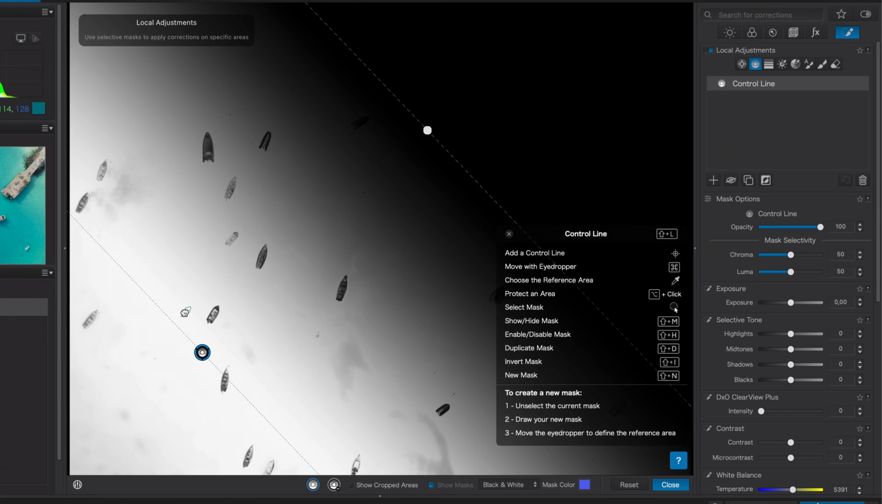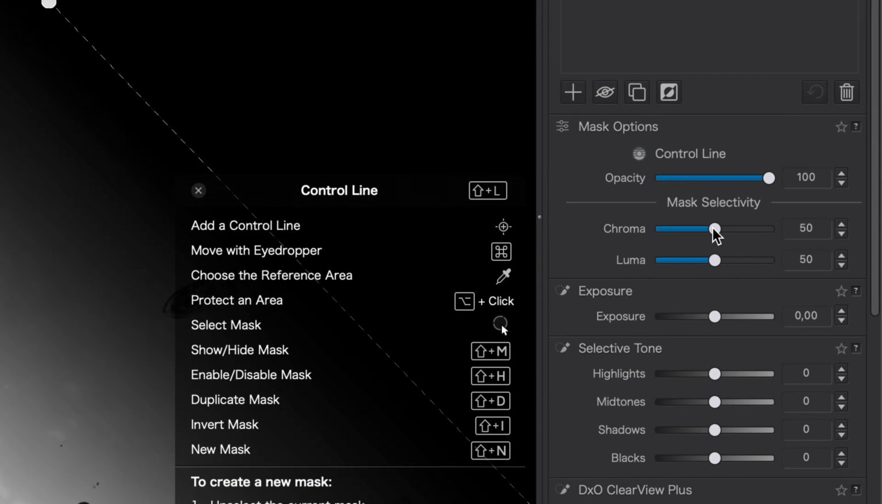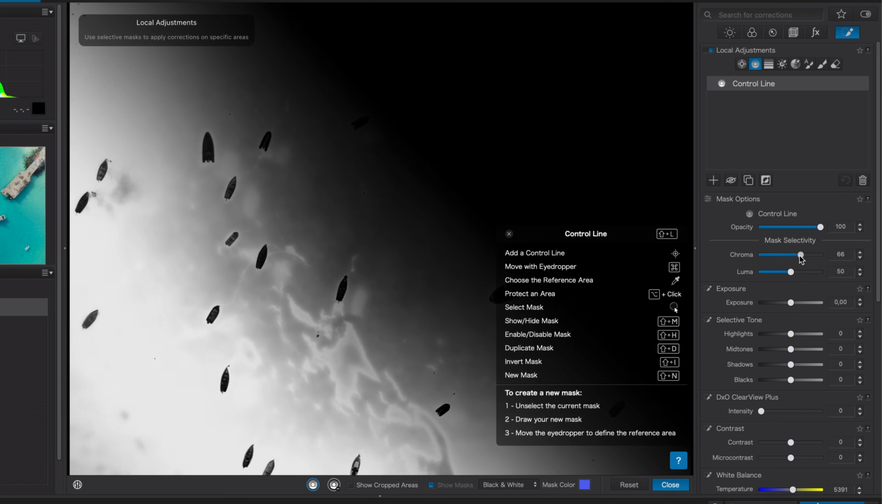With this eyedropper, I can choose what part of the image I want the mask to be based off of, and you can see as I drag it around that we're selecting pretty much just the blue and not the boats. But it's not perfect. We are getting a bit of the boats over here and here. To refine that, I have my mask selectivity tools, which allow me to refine by chroma and luma.